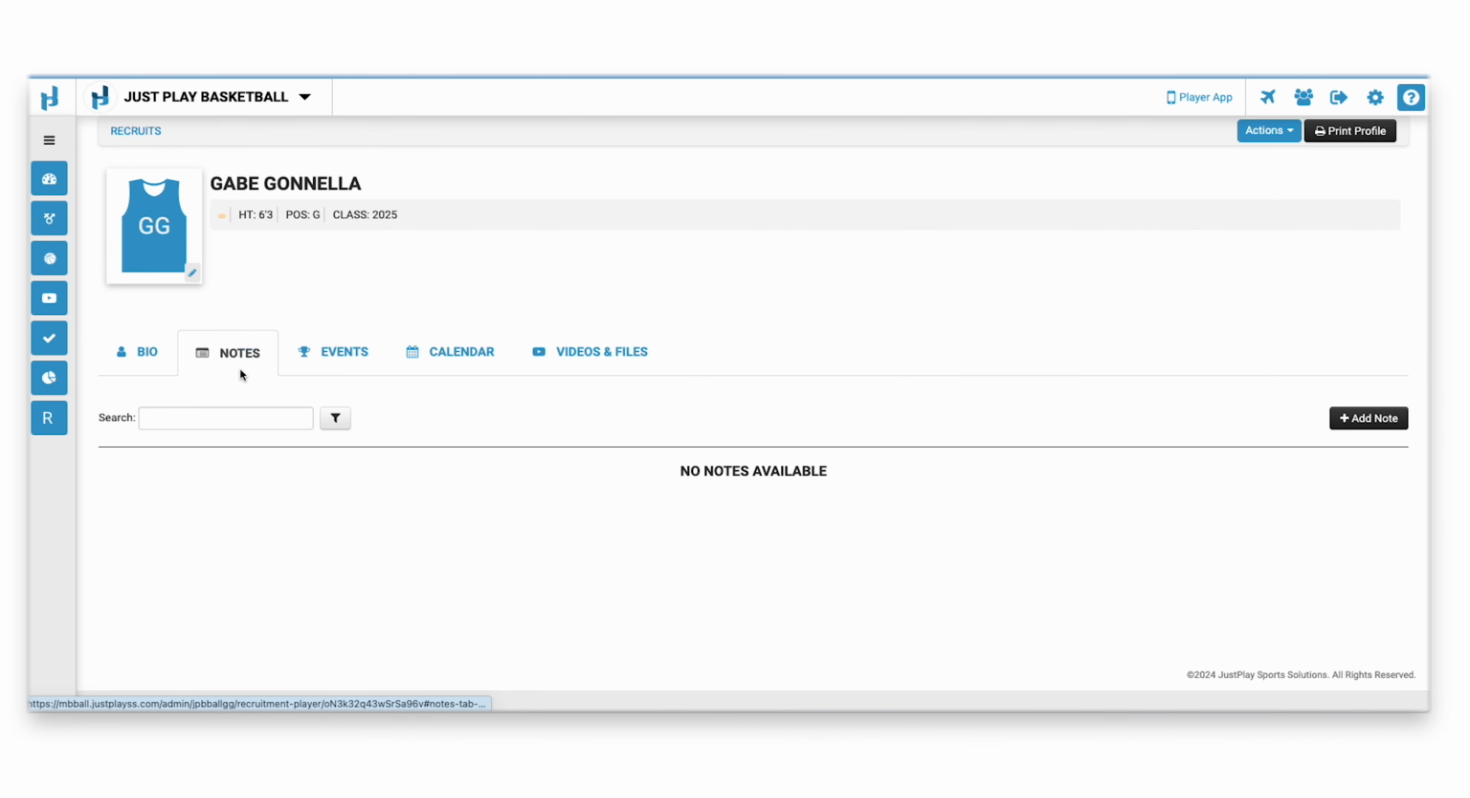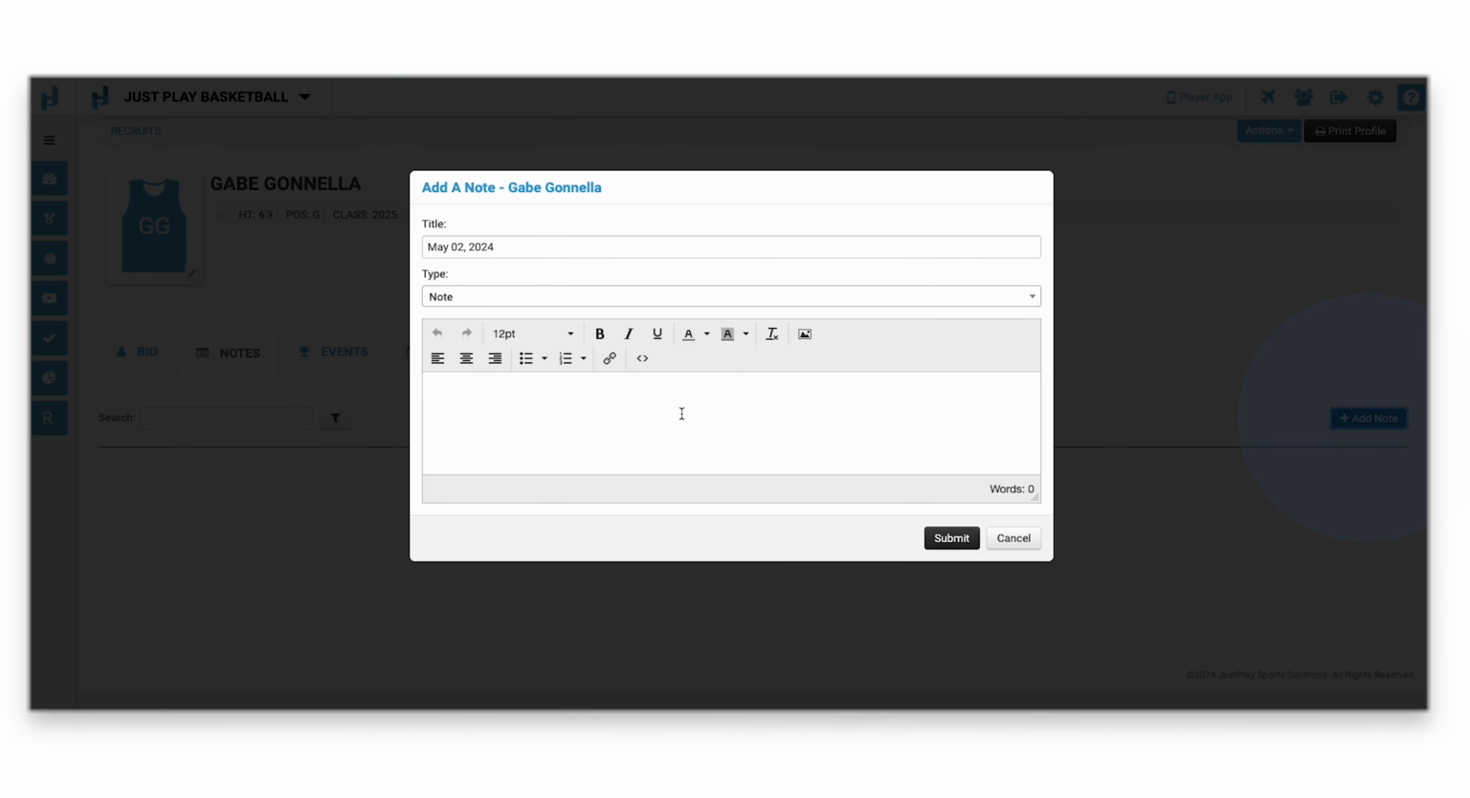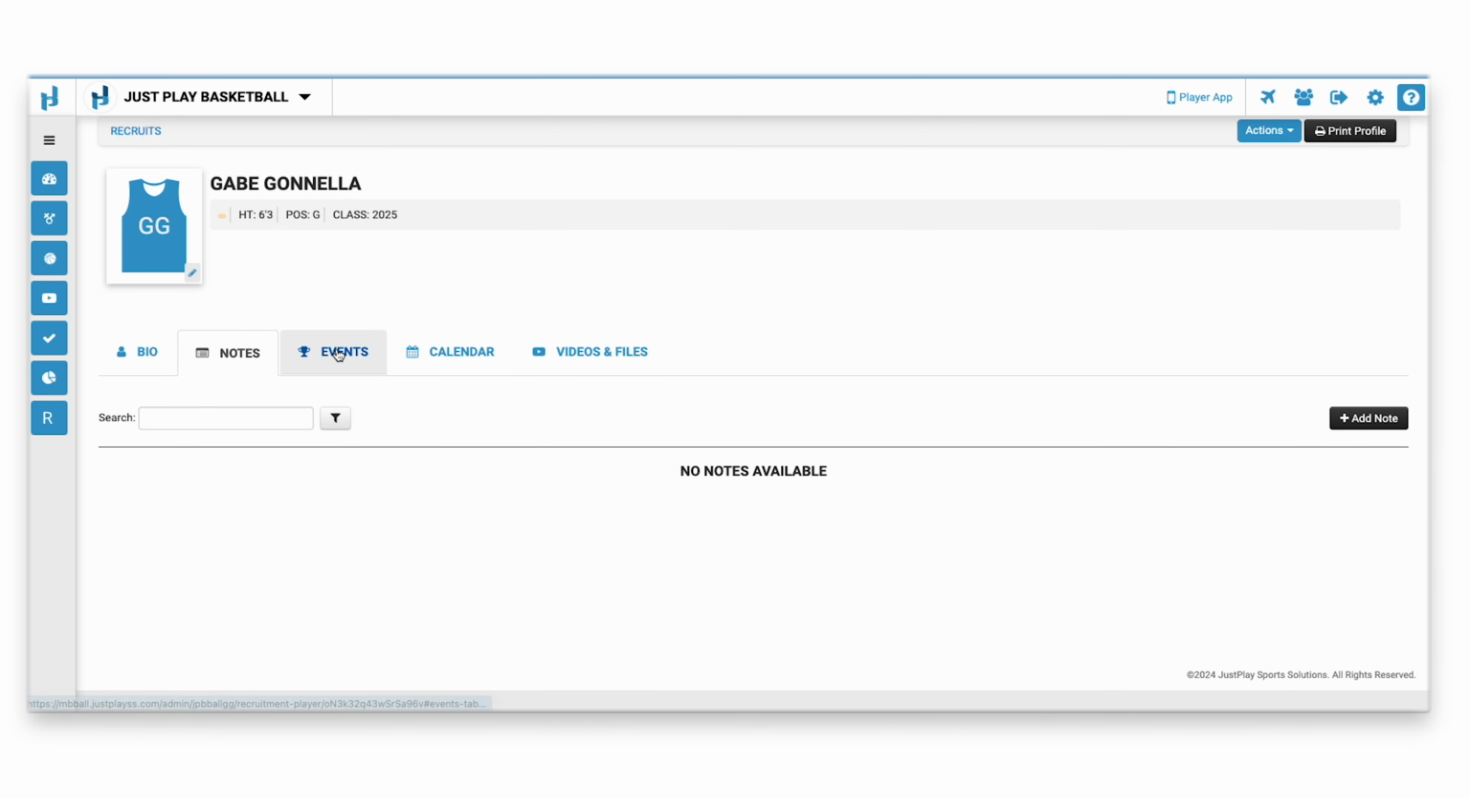You can toggle over to your notes section and add notes for this recruit over on the team side. You can also do this on the app, which we will show you as well. Type anything in this box and click submit, and that will add your notes for you.